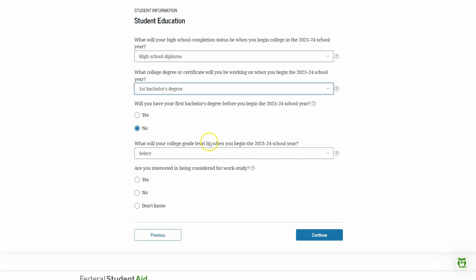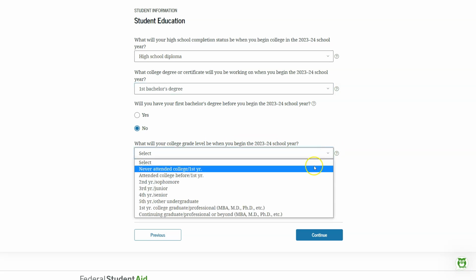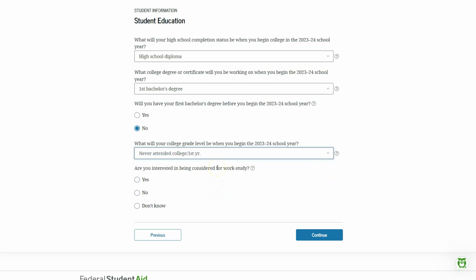Next, it'll ask you what your college grade level will be when you begin the 23-24 year. So again, for new college freshmen straight out of high school, you will select never attended college / first year. It is important to keep in mind that dual credits or AP credits earned while in high school don't count towards this question. It's asking if you've actually attended college full-time before, so we'll go ahead and just select never attended college / first year.